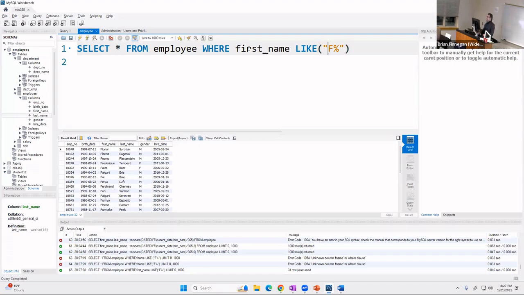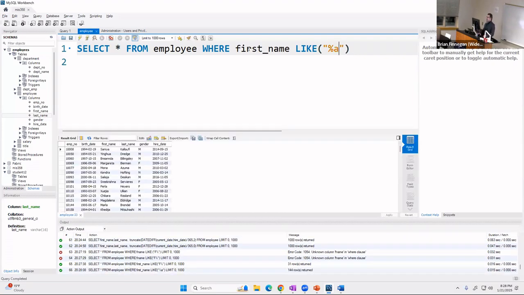And we can say, this is not a super common thing to want to do, but we can also say %A. So this will give us everyone whose first name ends in A. Sania and Margareta and Mona and Kendra and so forth.